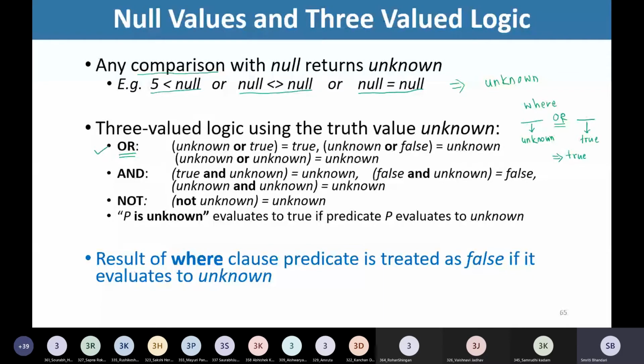If we go for another logical operation, that is AND, then what will happen? True and unknown will be evaluated as unknown. False and unknown will be evaluated as false. Unknown and unknown will be evaluated as unknown. If we go for the NOT operation, then not unknown is evaluated as unknown itself. Not unknown is evaluated as unknown.